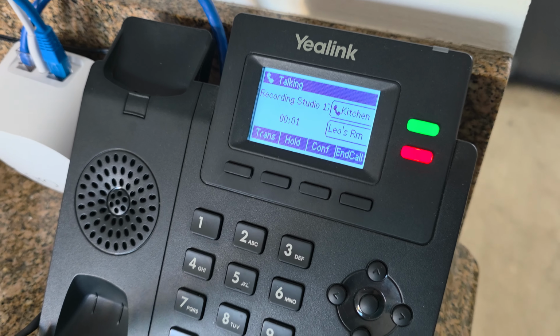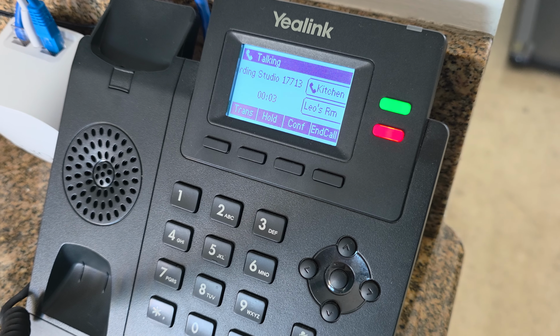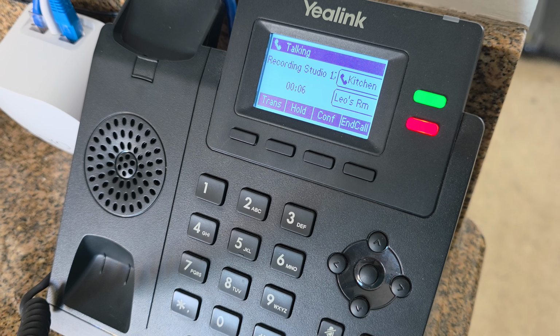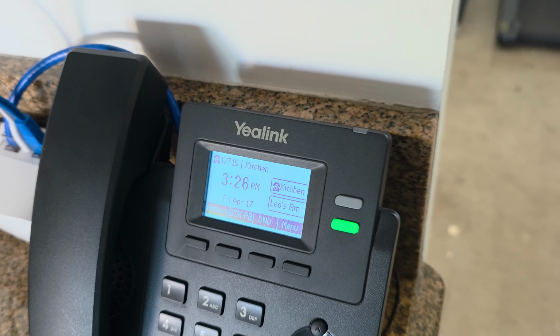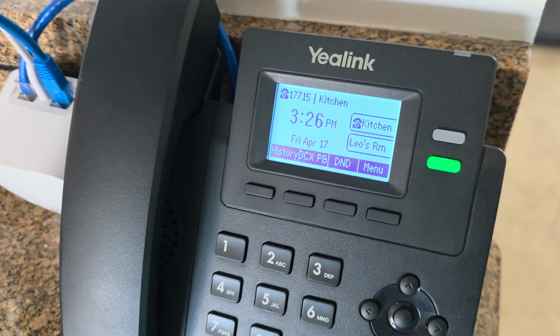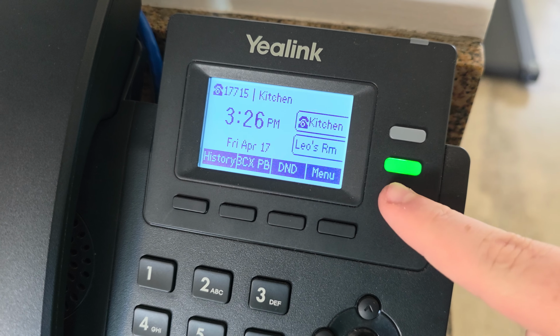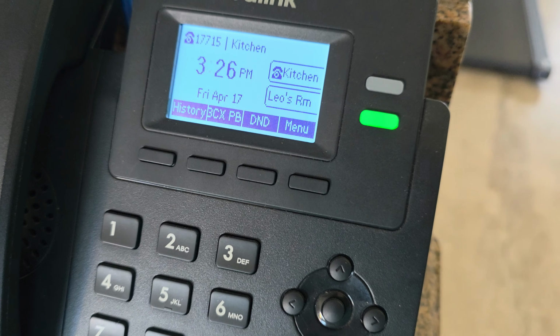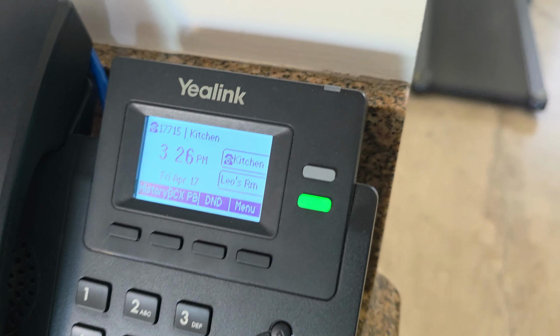Hello, hello, hello. This is just a test. And you might be able to hear it from my room. So that's really cool. And then that light turns green because it's no longer in use. That's nice about the BLF keys.